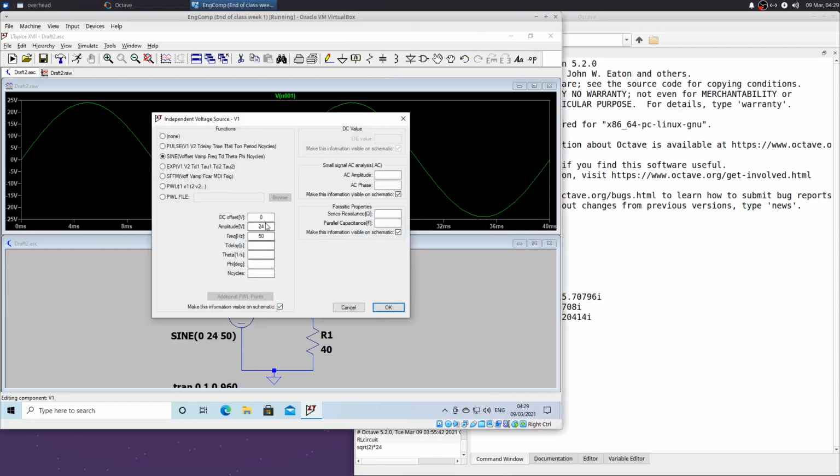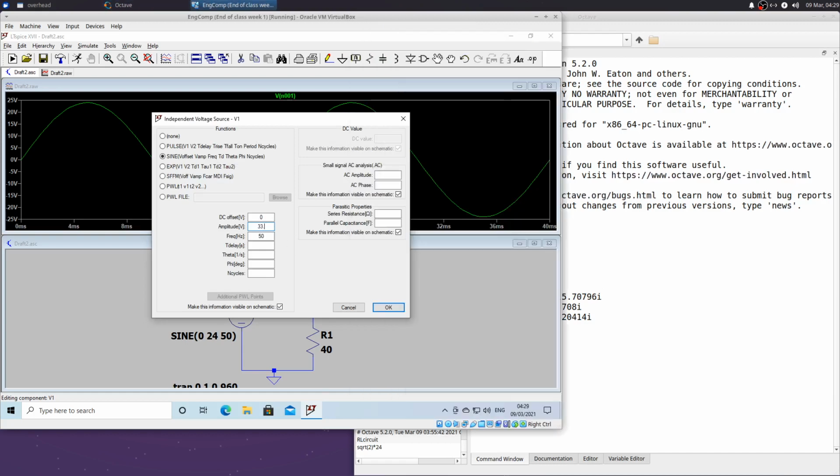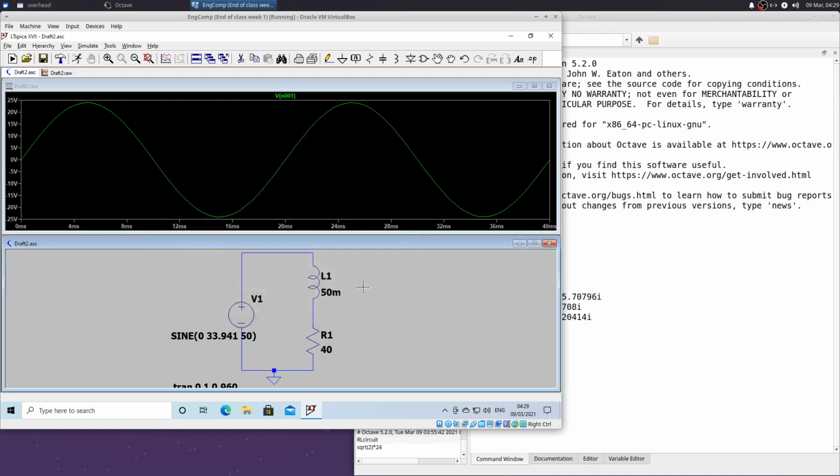So I'm going to change that from 24 to, what did I say there? 33.941. That's the peak voltage, but that's equivalent to an RMS voltage of 24. I'm going to run the simulation again. Yeah, now you can see the voltage waveform is a bit bigger. The RMS voltage is 24 now, but the peak voltage is higher.